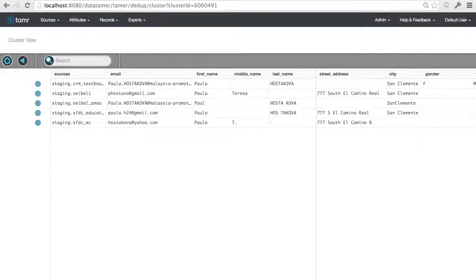So what I just showed you was an example of how Tamer can be used to help curate silos of customer data to build a unified and enriched view for marketing and analytics. I'll pause now to hand it over to Nidhi for some Q&A.